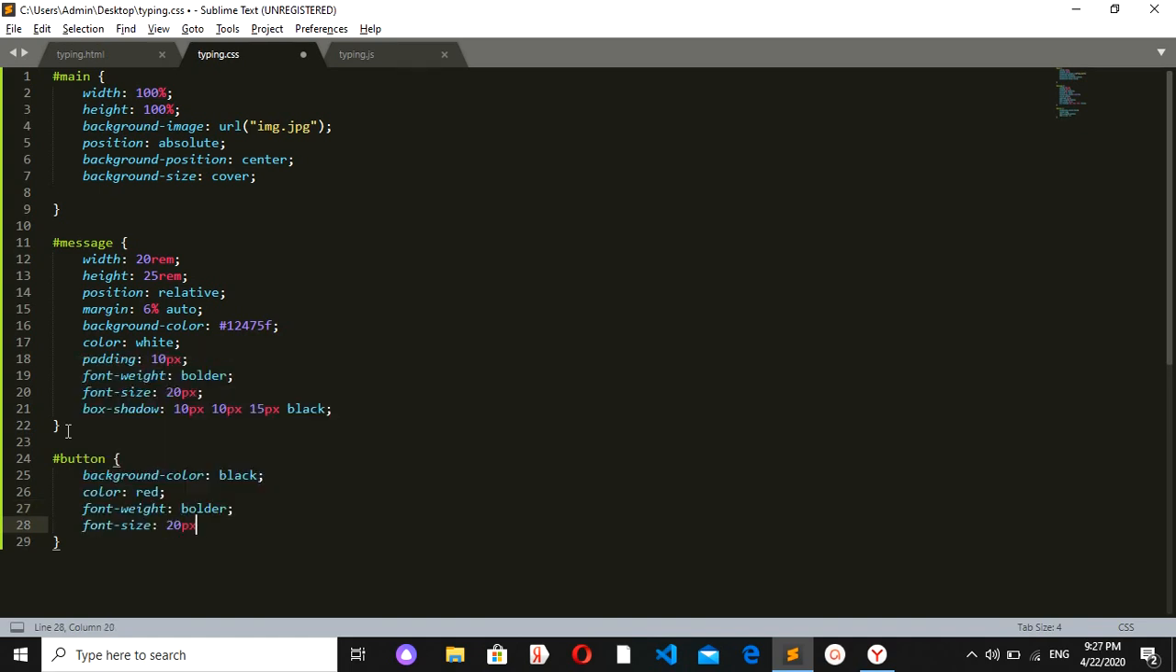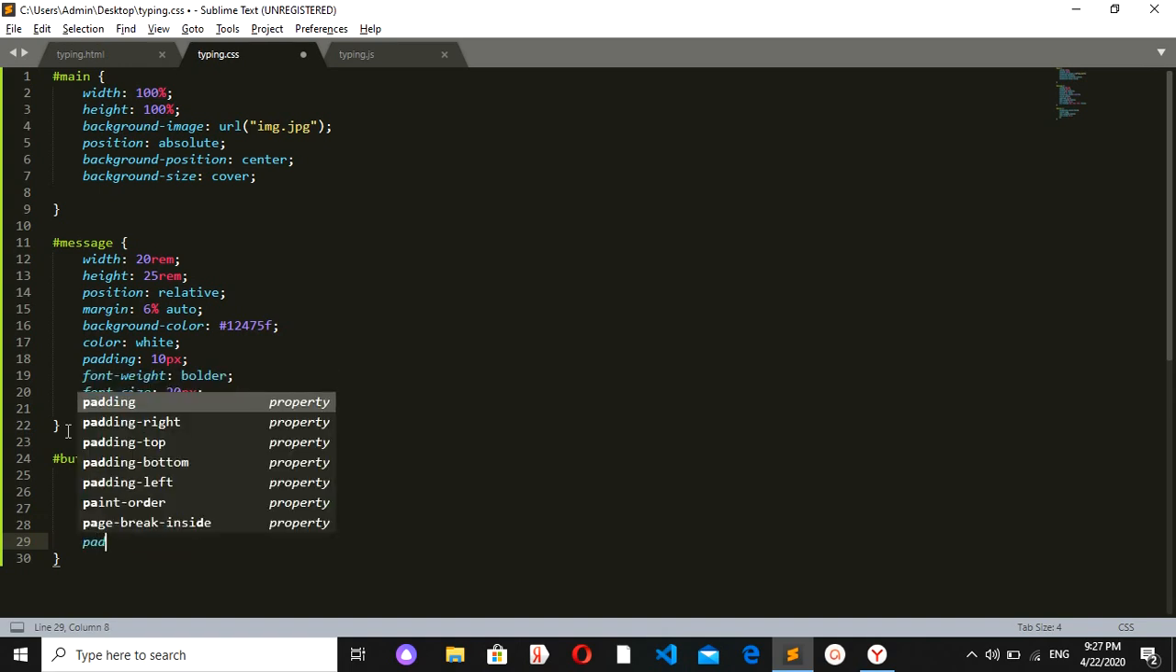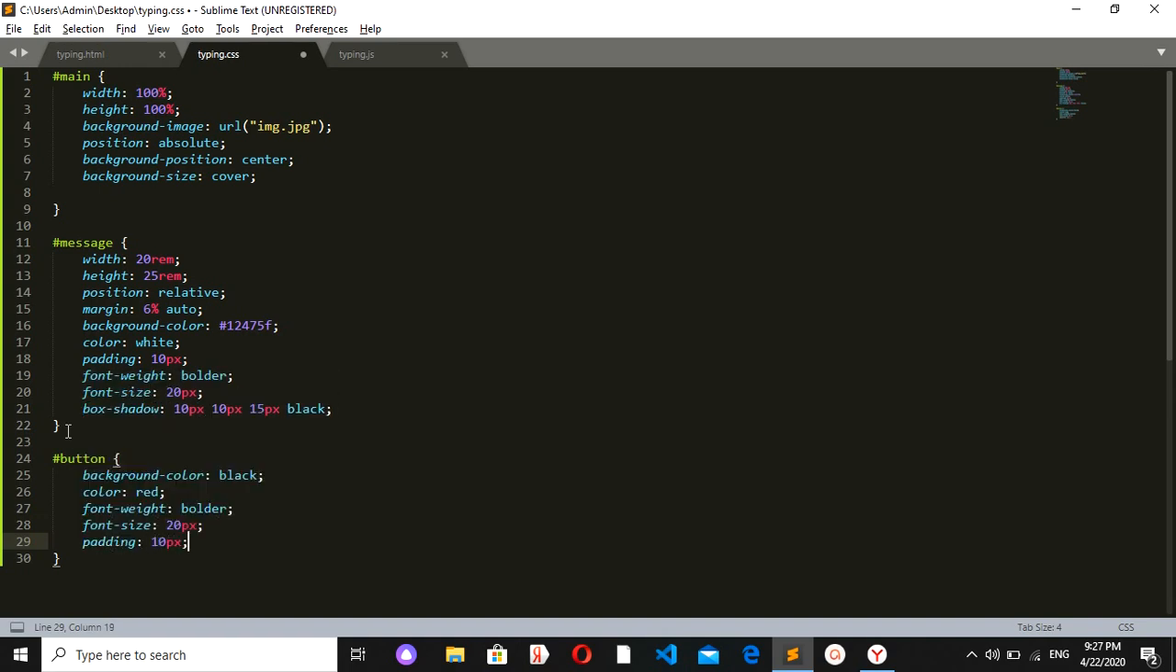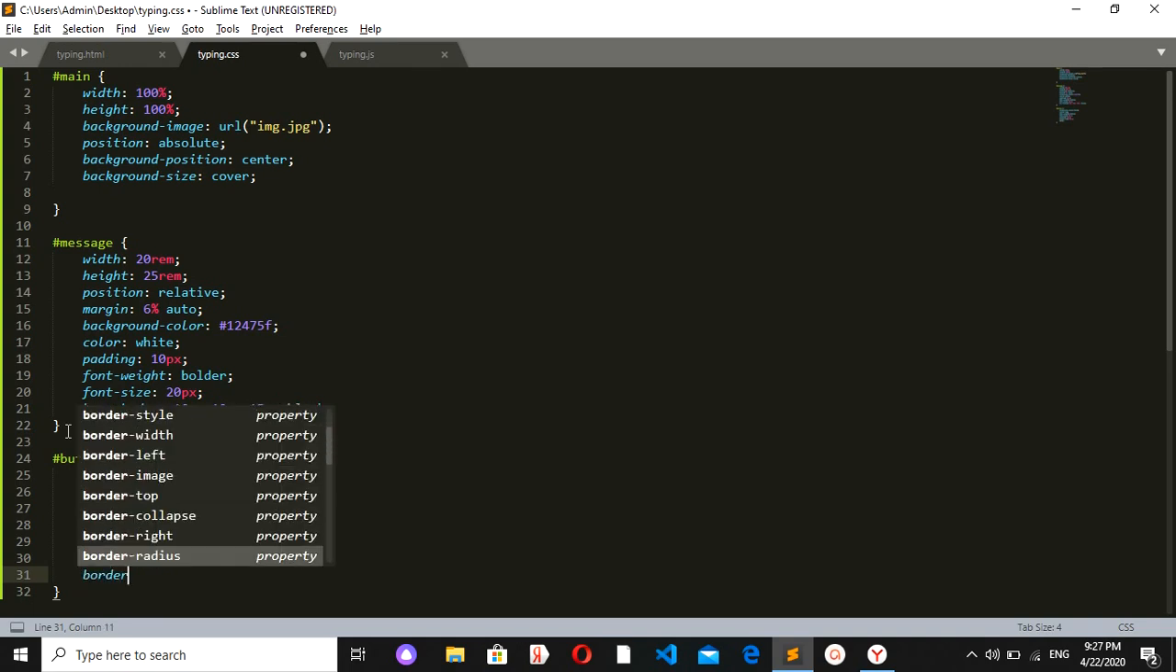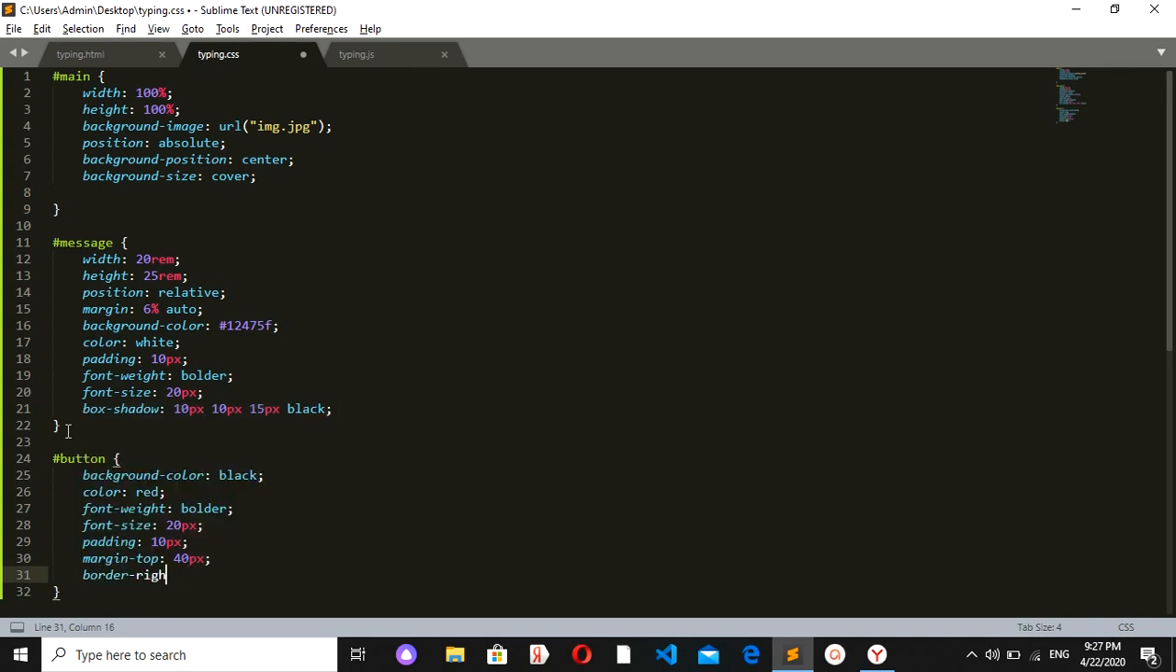be 20 pixels, and I want to have the padding of 10 pixels, and also the margin top of 40 pixels, and also I want to have the border radius of, let's say, 10 pixels, and I want to have the box shadow of, let's say, 8 pixels and 13 pixels, and the color should be blue.